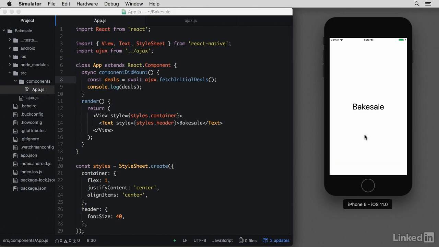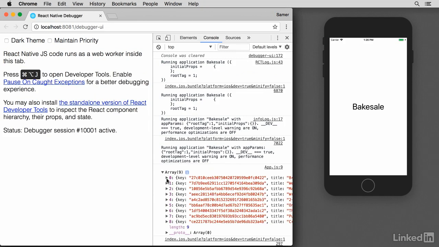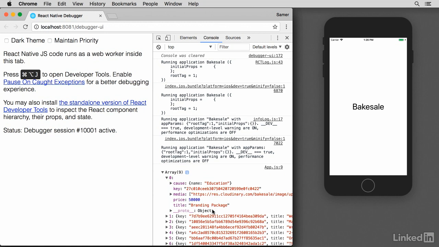Seems like that worked. Let's check the debugger, debug JS remotely. If you notice here, I have an array of 9 items. You will probably have more items than that because this is a live API. These items are objects that represent the deals. Every deal has a title, a price, which is in cents, a list of media files, a key, and a cause. So we can now use this data to render a list of deals.